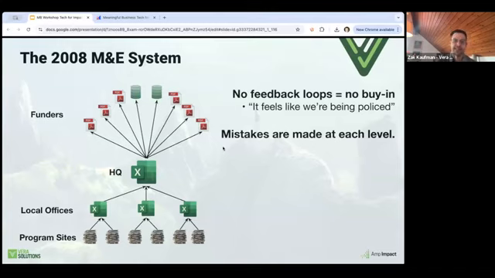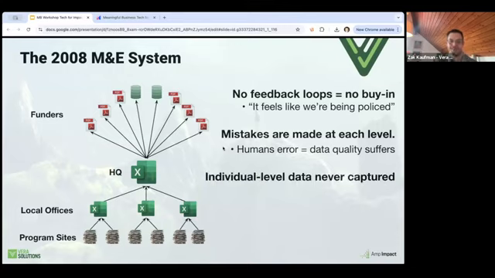The second big problem is that mistakes are made at every level, right? Like every time human beings are consolidating data or compiling data like this manually, data quality is going to take a hit because humans make mistakes. We just do. That's just a reality.